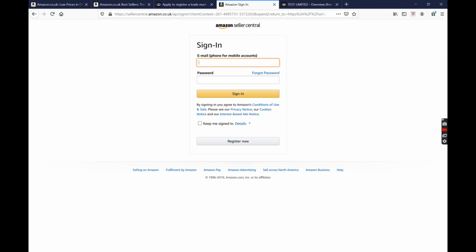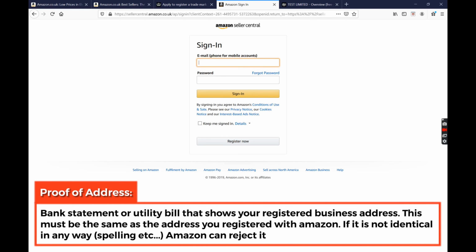So once you've opened your seller account, Amazon will then ask you to go through a verification process. While you're going through this verification process, you can start listing and you can start selling. But it's important that you complete the verification process or Amazon can suspend your account while they're waiting for the information.